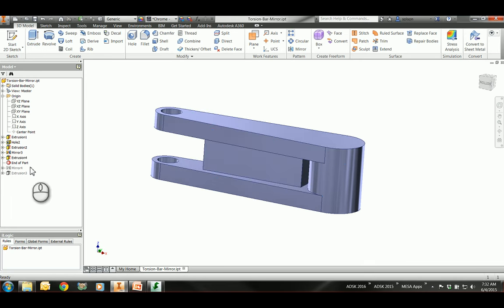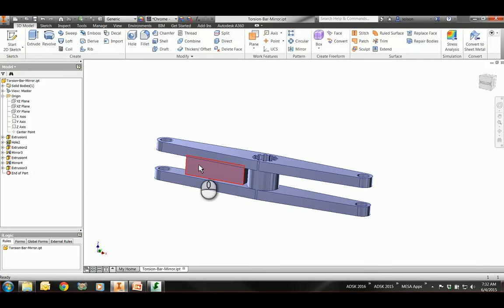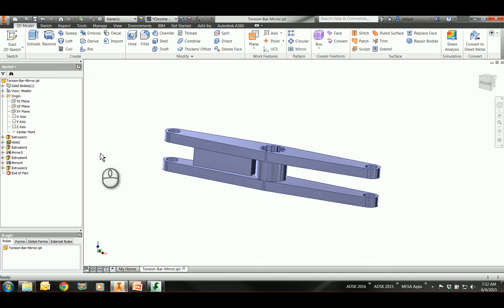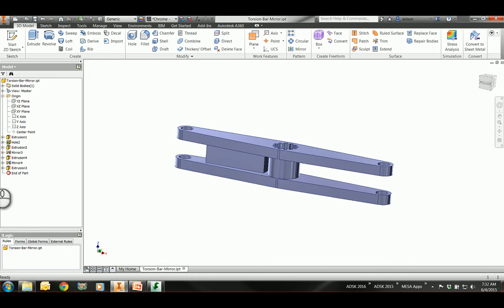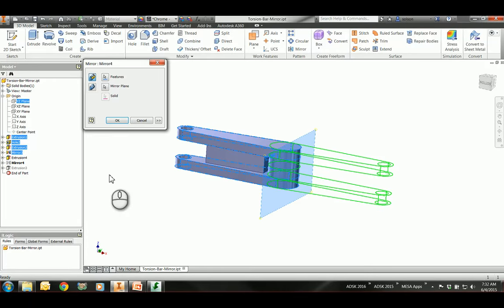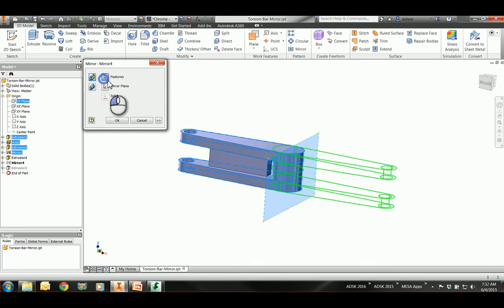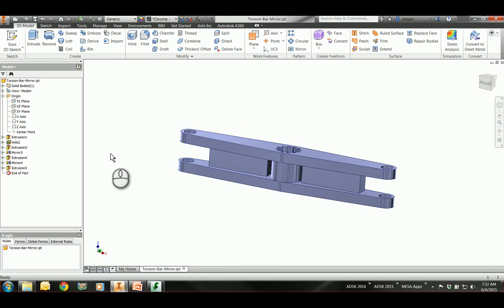So now, if I bring my end of part marker down to the bottom of my tree, I still have that extrusion on the one side, but I want to mirror it over to the other side. So again, I could mirror that feature as a separate feature, or since I already have a feature that mirrors from my left to my right, all I have to do is edit that mirror feature, and add this extrusion as another feature to be included in that.